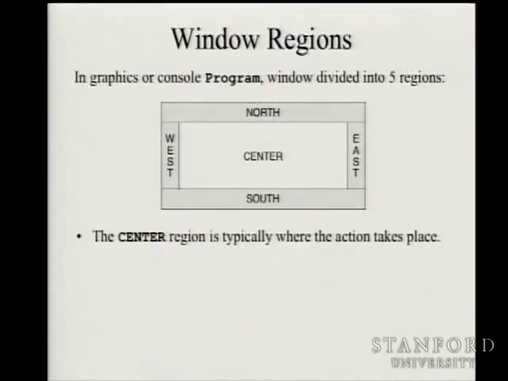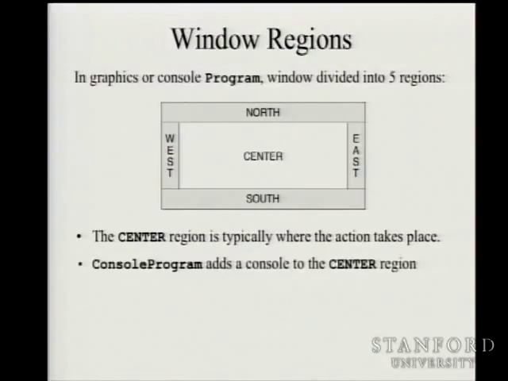And so the way this actually worked was the center is where all the action was taking place in your programs before. When you had a console program, what you really got was a text console that took up the center region, which was basically the whole screen at that time, and anything you wrote out got written into the console. On the flip side, if you had a graphics program, remember when we talked about a GCanvas, what it did was it put a GCanvas in the center and made it big enough to take up the whole screen.